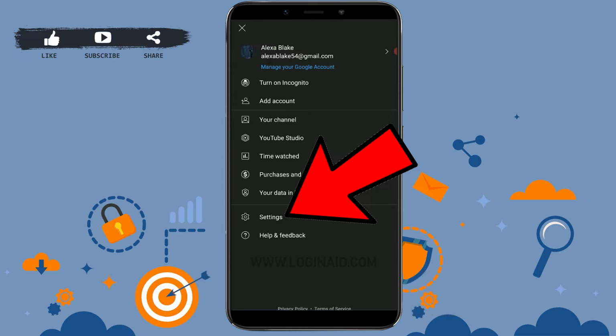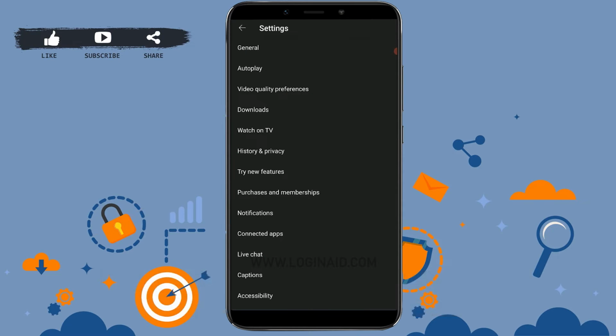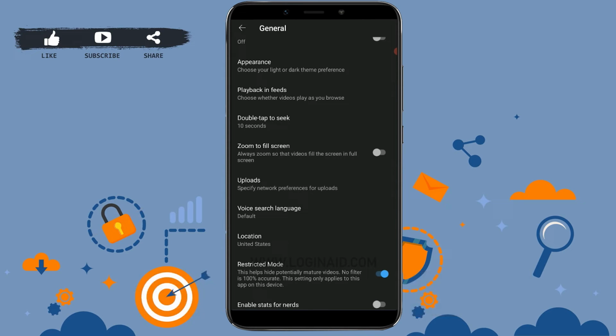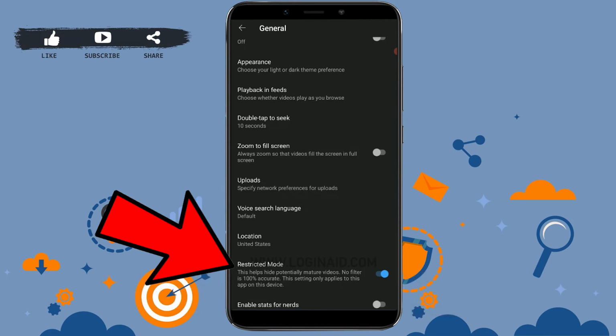Then you need to click on the settings. Once you're inside settings, you need to tap on the general on the very top. Tap on general. Now you scroll down to the very end and there you will see the restricted mode.